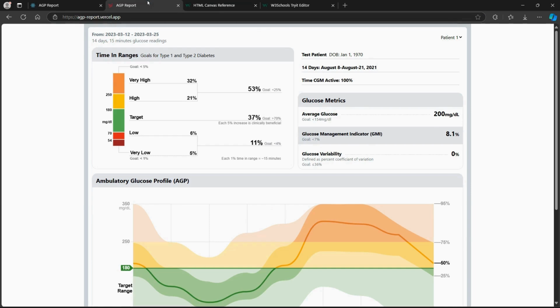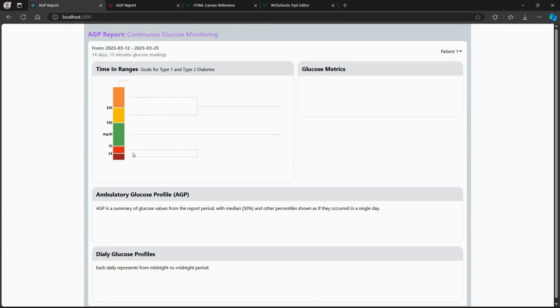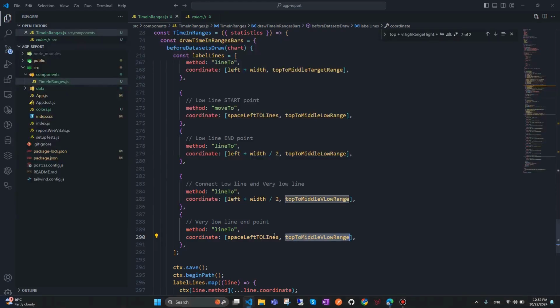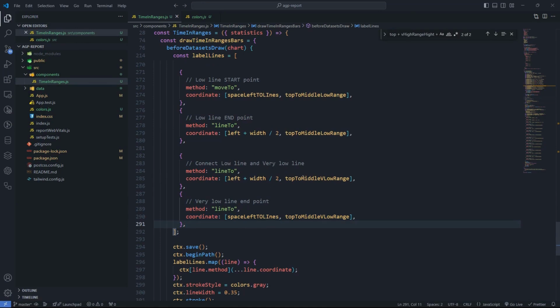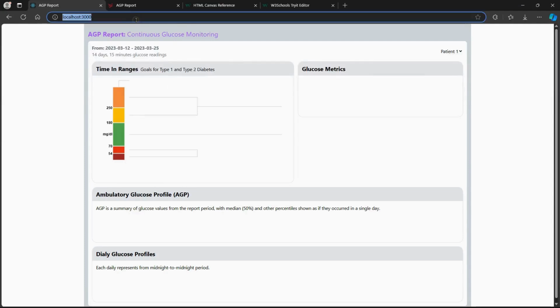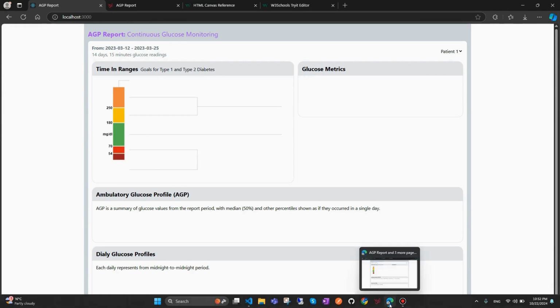But here, we do not need to move from low to the middle of very low. We need to move from low to the bottommost line that we defined previously. So let's go here. We need some fixes here to bottommost point, and here bottommost point. Great, that's wonderful.